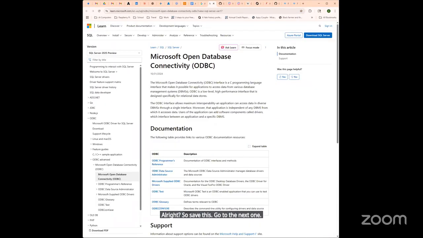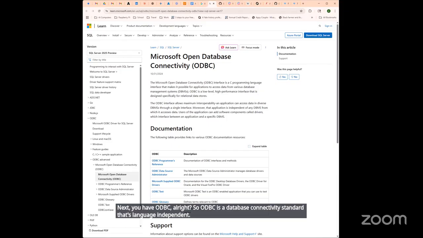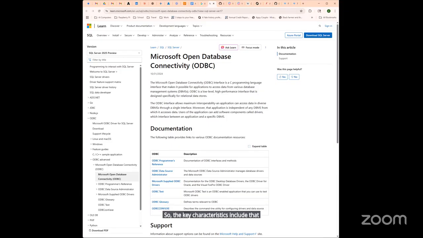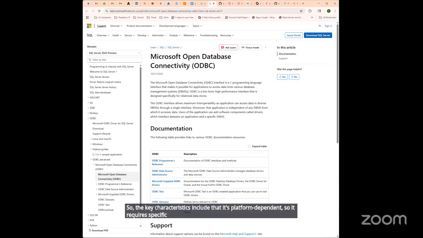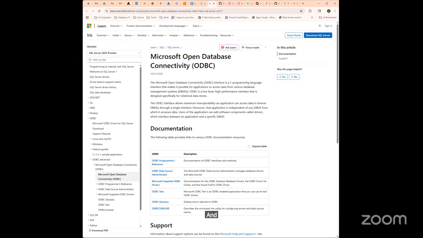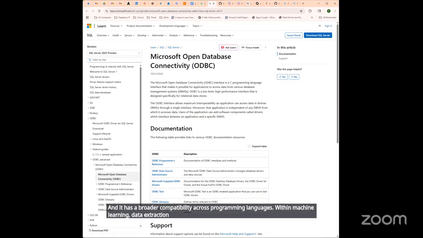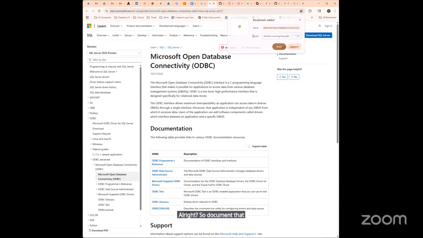Next, you have ODBC. ODBC is a database connectivity standard that's language independent. The key characteristics include that it's platform dependent, so it requires specific drivers. Its language is independent, so it's not tied to Java, and it has broader compatibility across programming languages. Within machine learning, data extraction can occur when not using Java-based tools, and it's supported by most data extraction and ETL tools. All right, so document that, save that.